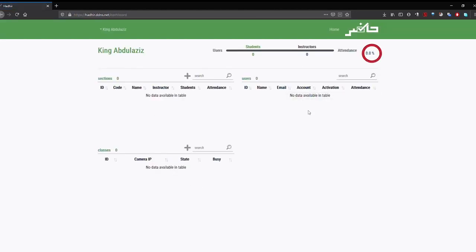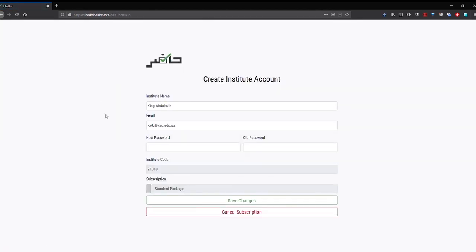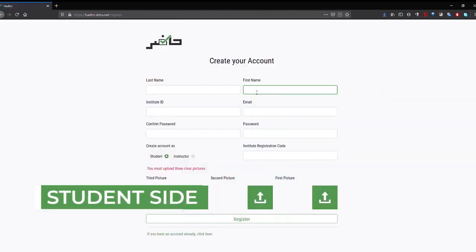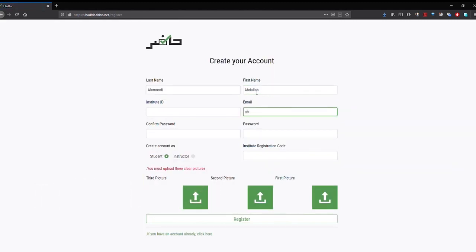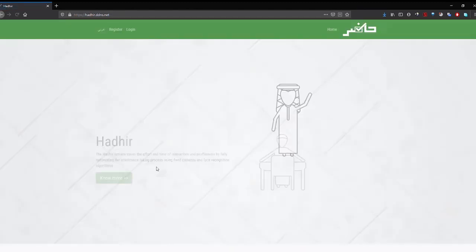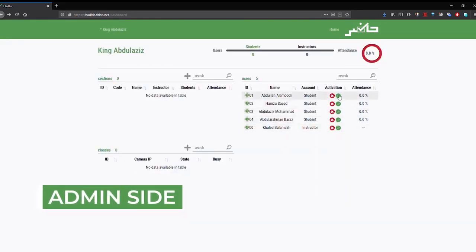This is the main dashboard. An institute code is used later for user registration. A student registers using the institute ID and has to upload 3 personal photos. Afterwards, the registered user must be activated by the institute admin.